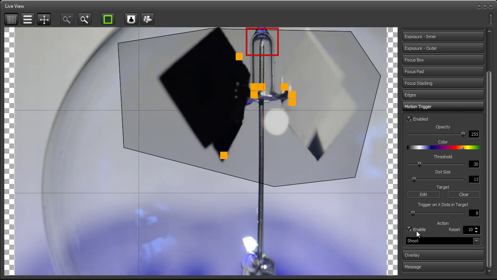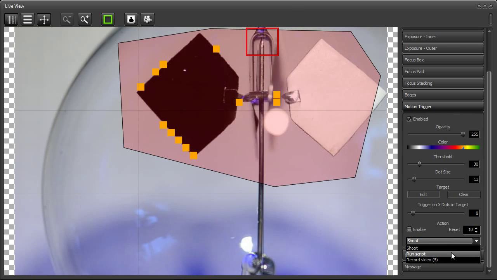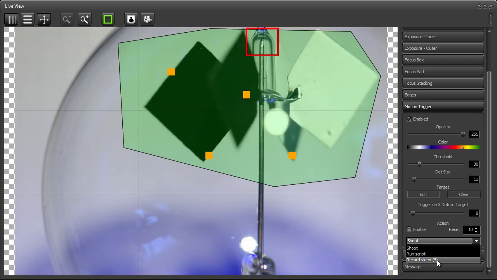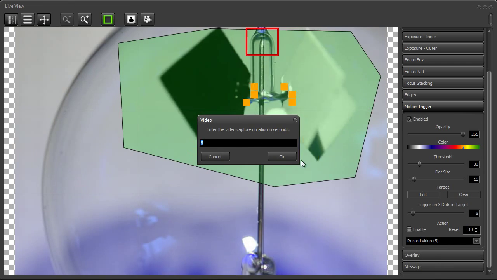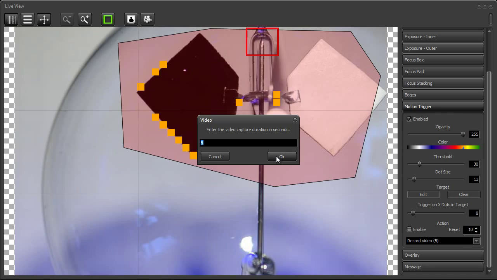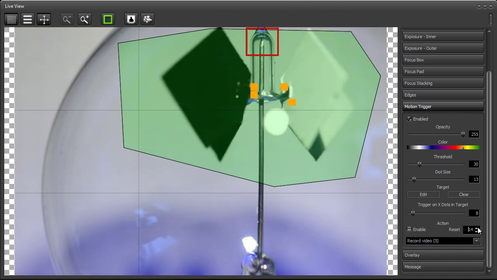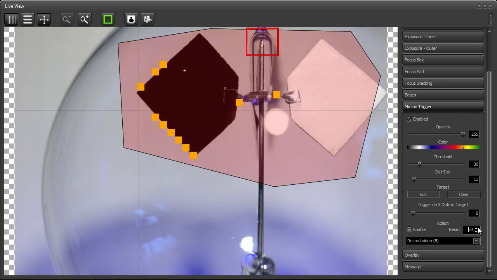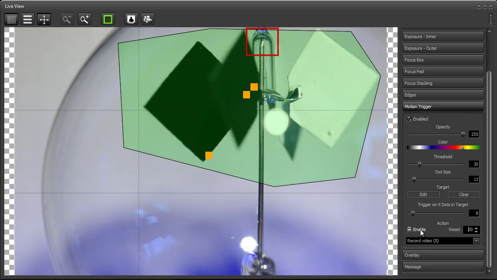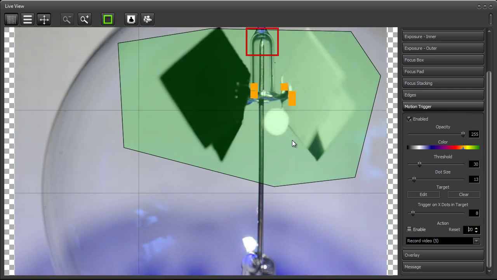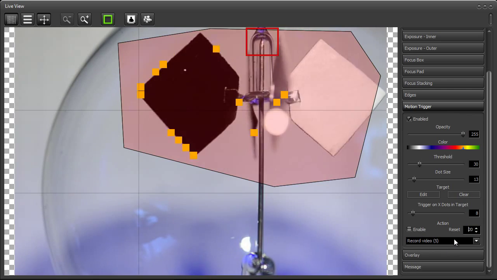Now there's some different variations you can do on this. You could tell it to run a script, or you could tell it to record a video. So here, when you click on it, it says, how many seconds of the video would you like? We'll say record a 5-second video. I'll increase my reset time a little bit more. Let's make it 20 seconds. So now we'll say, any time that it triggers, start recording a video.